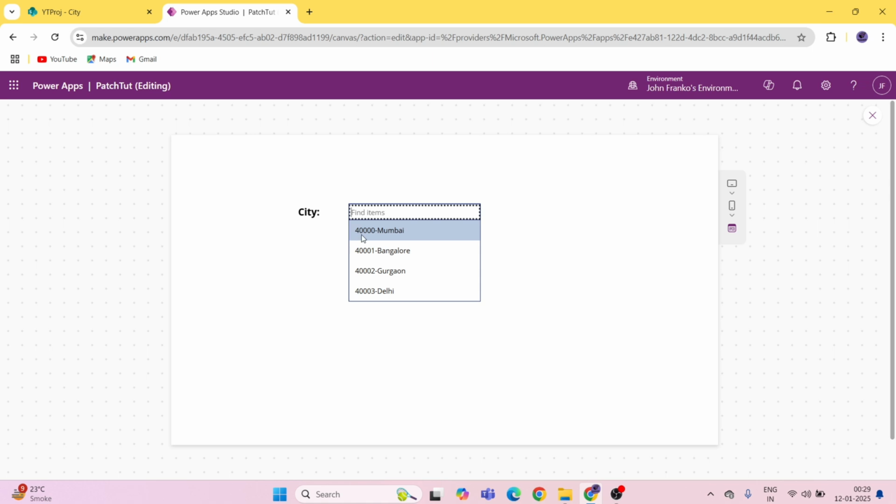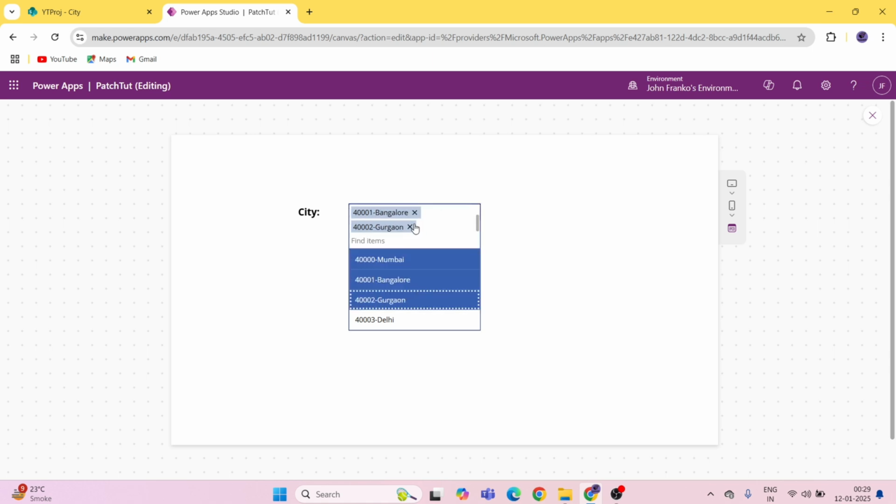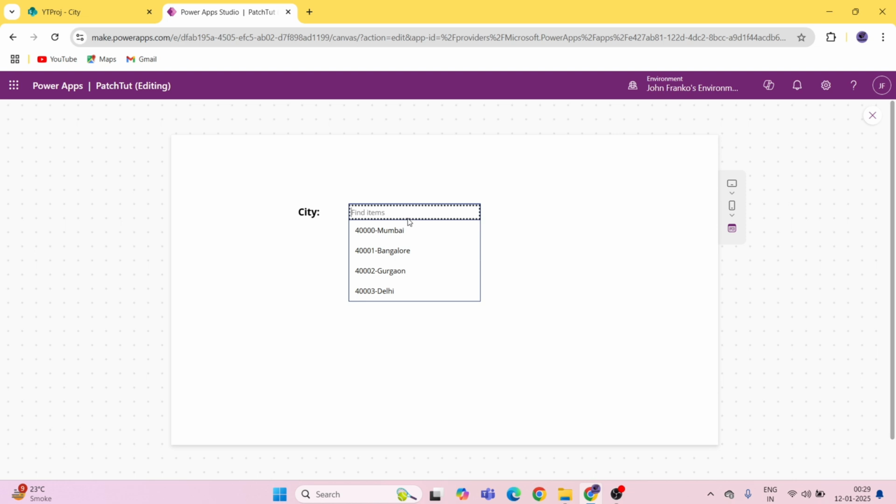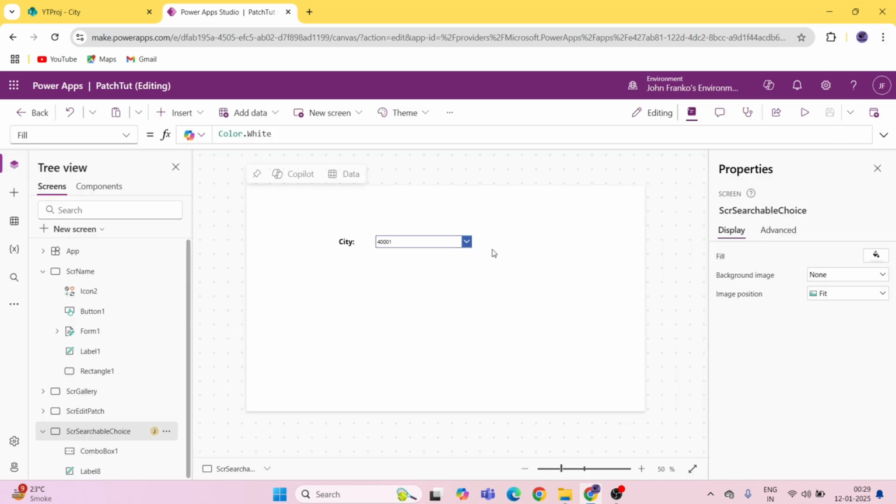If I click on it, I'll be able to see Mumbai. And select Bangalore, Gurgaon, and cancel this. I can search it with Mumbai. I can search it with the code. Same for Delhi, Bangalore, or Gurgaon, and this is how it will be.